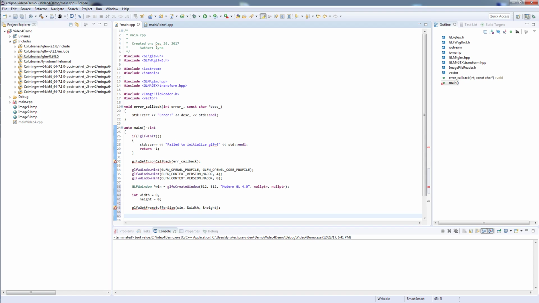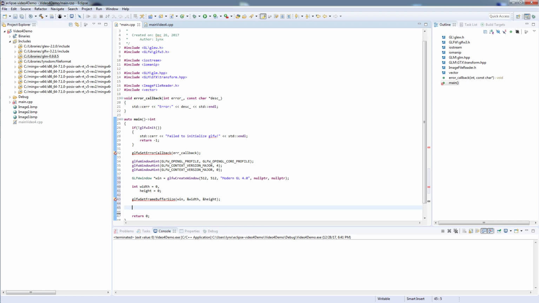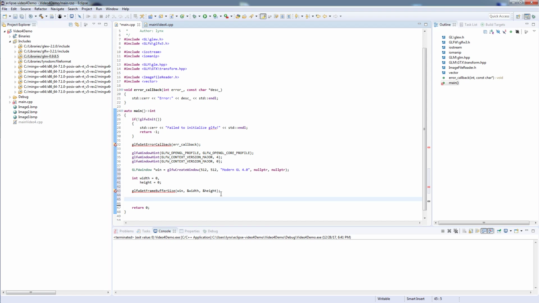Alright, so that should give us our window and our width and our height. Now we need to make that context current. And because OpenGL is so state driven, something I've noticed is that the order in which you do things can sometimes cause some really odd things to happen.